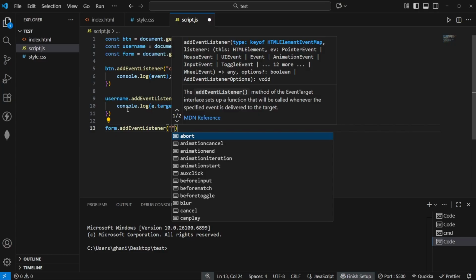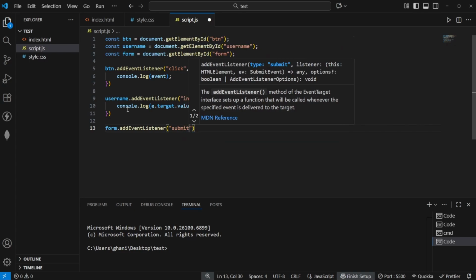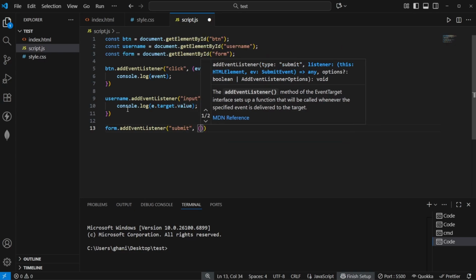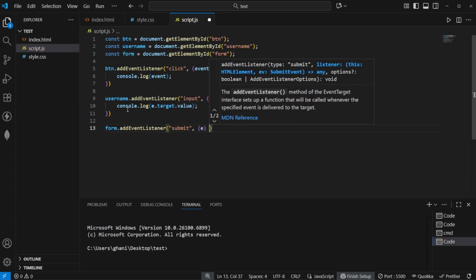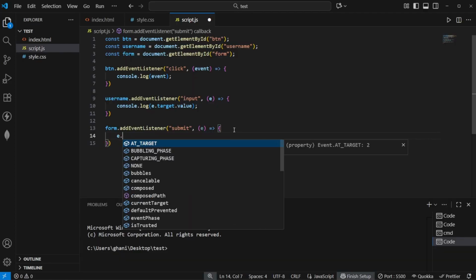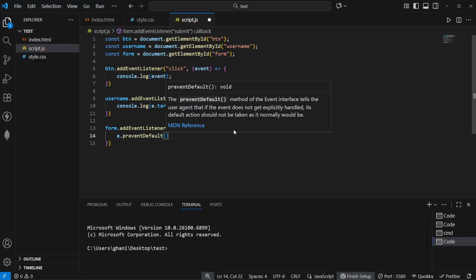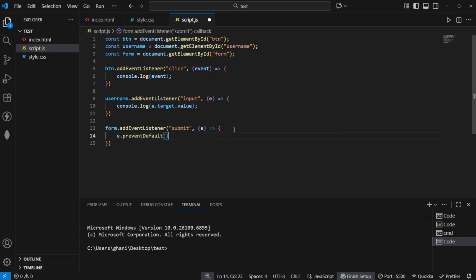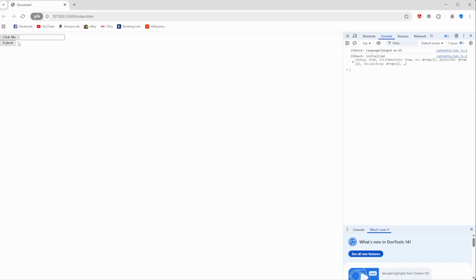What kind of event do we want to listen to? We want to listen to a submit event, because right here the user is submitting data. So we are going to say submit is the event that we're looking for. We are again going to get our event object right here. And now if you want to prevent the default behavior of reloading, for example, you can use e.preventDefault, which is a method, and we'll end that statement by using a semicolon. So now let me show you, once I press the submit button, nothing is happening.